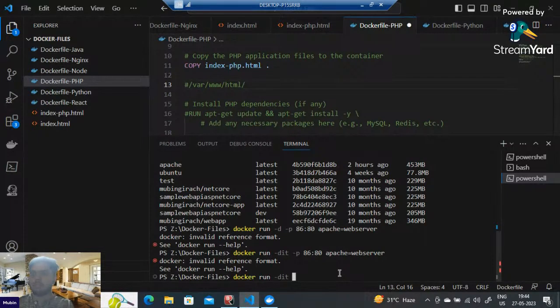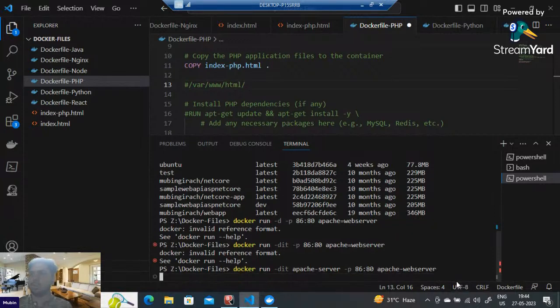I have to give some name, I guess. Let's say apache-server. This is the port mapping, 86 to 80. And okay, I had given a wrong image name. That is why it was giving me an error. If you see, it is equal to, but this image is not available.